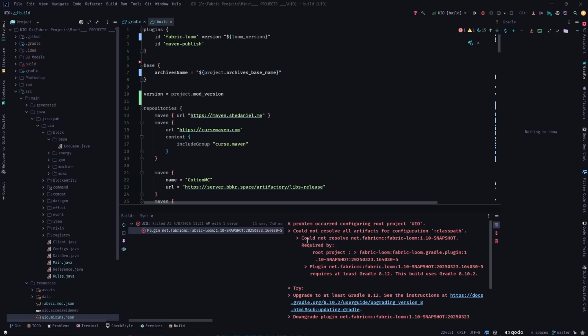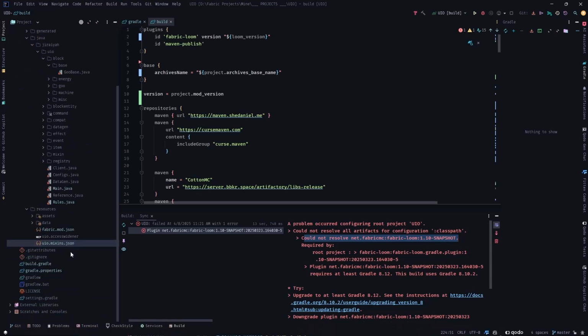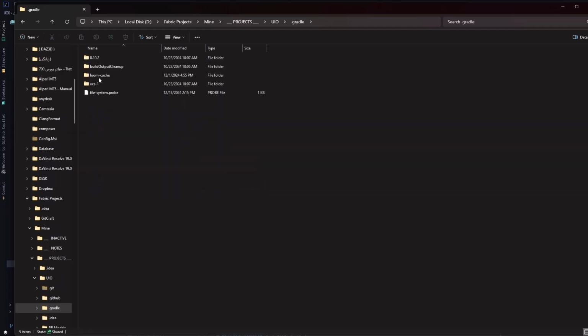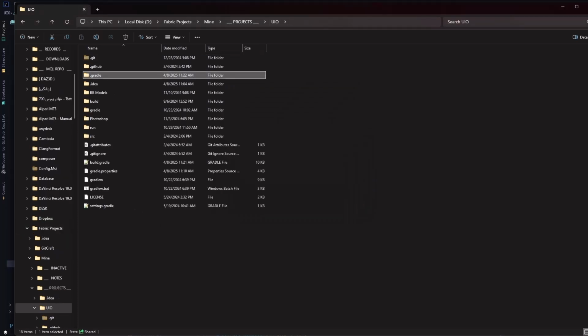If you see something like "could not resolve this version of Loom," it means that you forgot one critical step. Let's open this one in Explorer. You see that gradlew, gradlew.bat, and the gradle folder. These need to be changed. Also, if you want to, you can delete this Loom cache under the .gradle folder. Let's delete this one. And then I need to open a template.